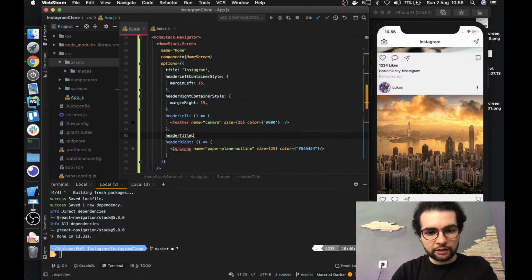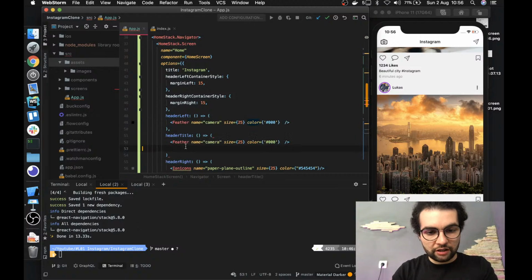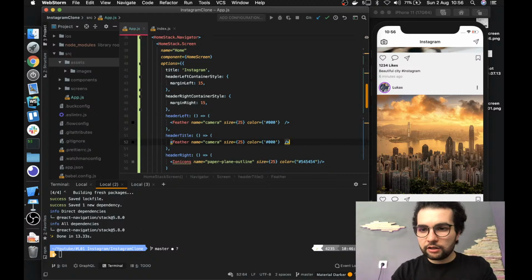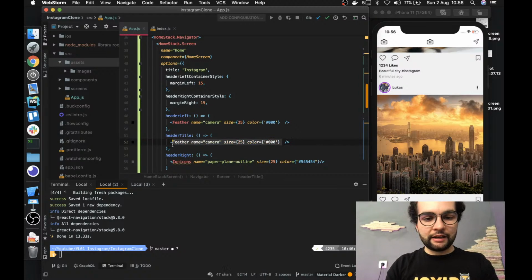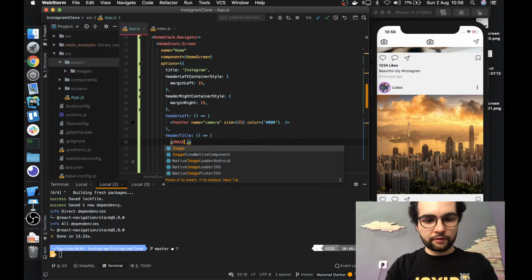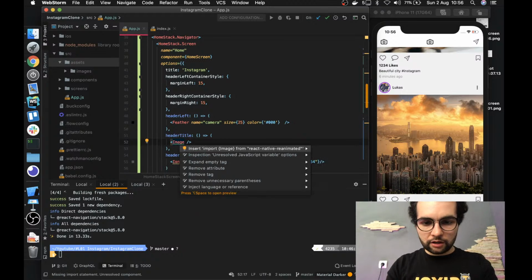Let's add it in the middle here. First of all, let's try to just display an icon there. See if it works. Yep, we see that it works. That's very good. Now we can display an image. We import it from React Native.